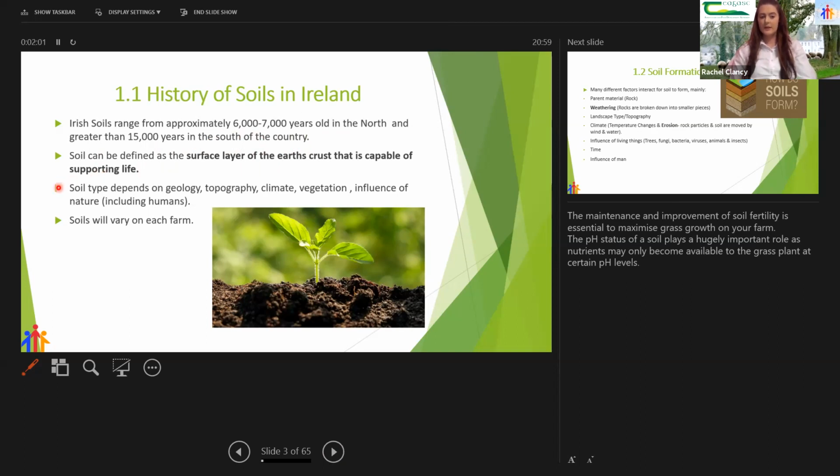Soil type depends then on a couple of things. So the geology, the topography, climate, vegetation, and influence of nature, and that also includes humans. So that's depending on the type of soil that you have, those factors based on that. Soils then obviously will vary on each farm. So you have your heavy soils, your light soils. So it depends on the location you are, depending on what soil you have.